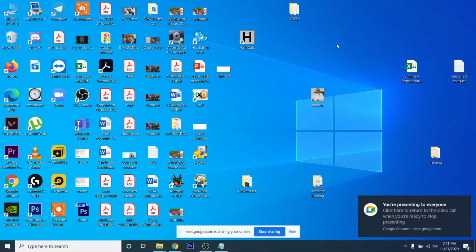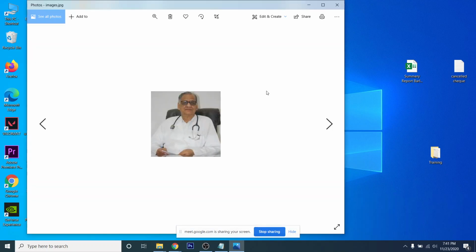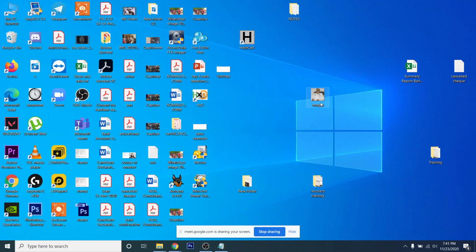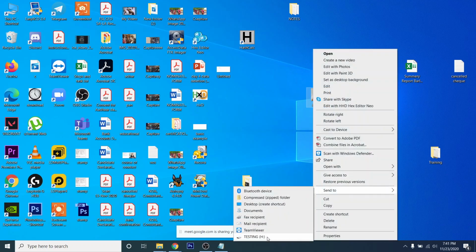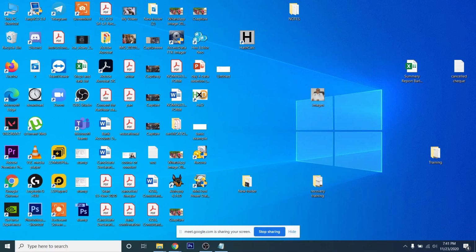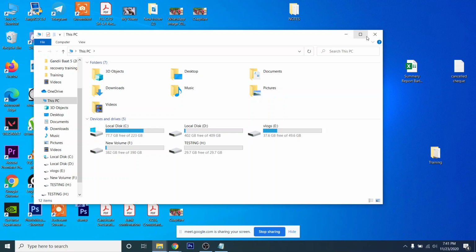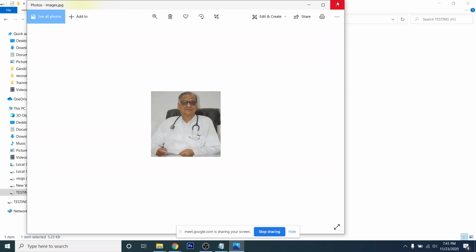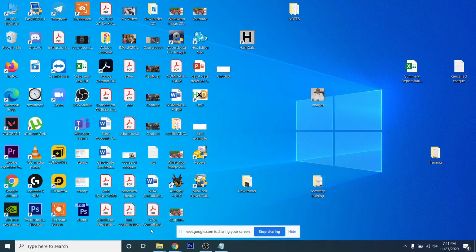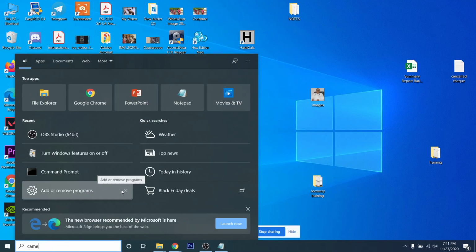So now let's repeat the process. I have taken an image of a doctor and I have just clicked on the picture and sent it to my drive testing. Here is my drive testing. It was empty, but now it is having one image. I can click one more image also. Let's take an image live.